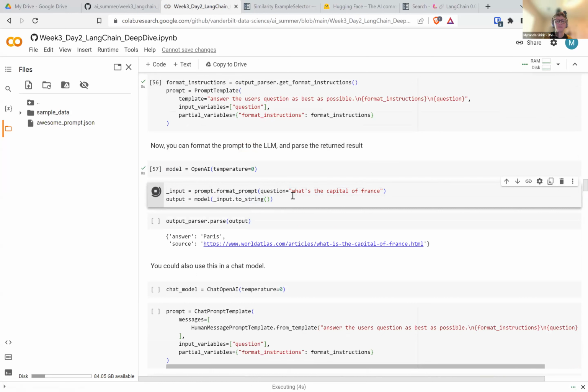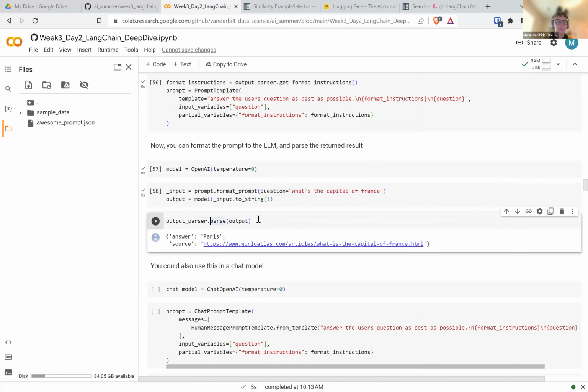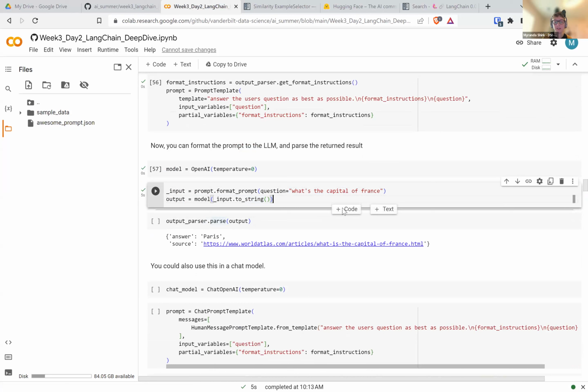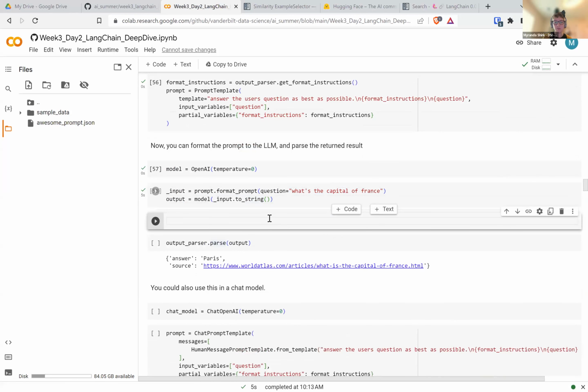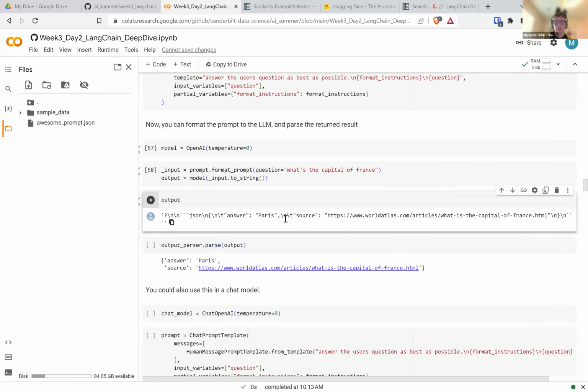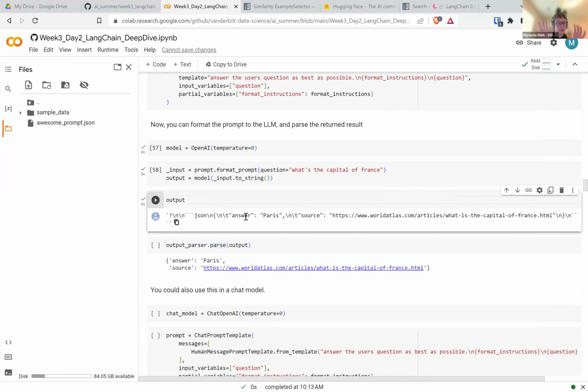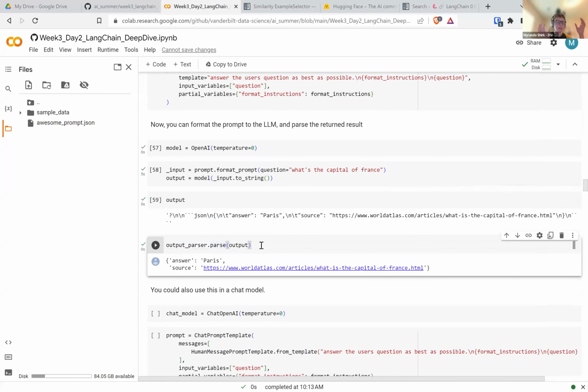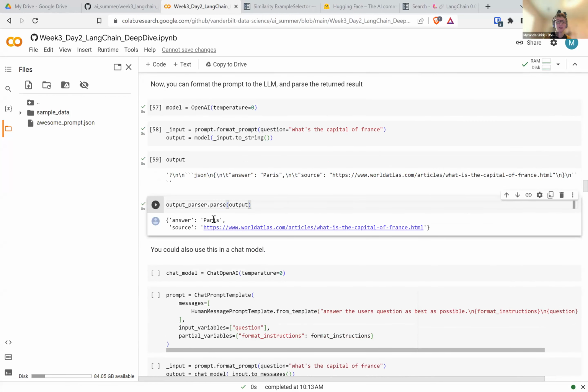I'm going to wait a little bit for this output, but the second method that you want is this parse. If I wanted, we could just see what this output looks like. This is without parsing, so it'll be this JSON thing of how it tried to structure the answer. Then you do .parse to parse it into something that we can read more easily. And so now we have answer Paris, and source, it gives this website right here.